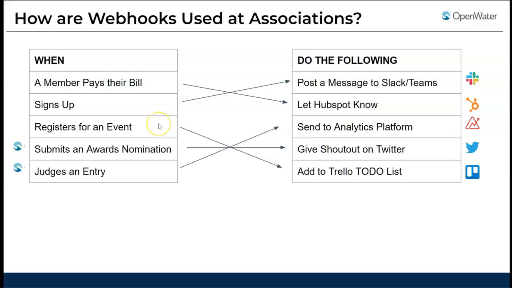Well, wouldn't it be nice if instead of having to check your event system, you could check wherever you're already maintaining your to-do list? For some of the OpenWater examples, maybe you want to automatically give someone a shout out on Twitter from your company's Twitter account when someone submits an awards nomination. And if you're using an analytics platform like Association Analytics or Einstein, maybe you want to just capture when someone creates or when someone performs a judging so that you can have robust data on what your members are doing.